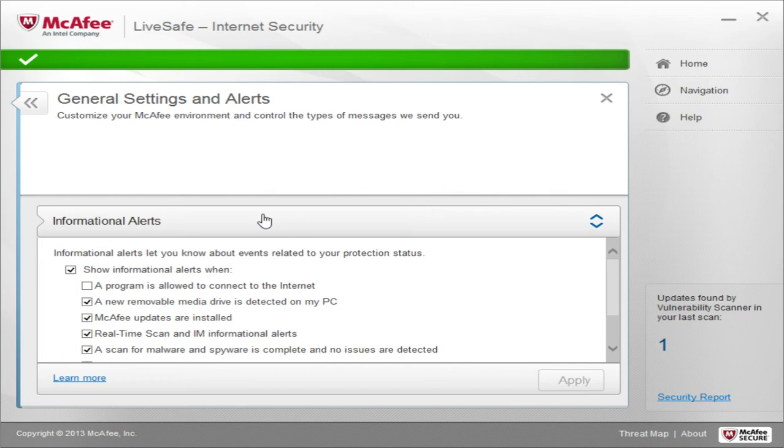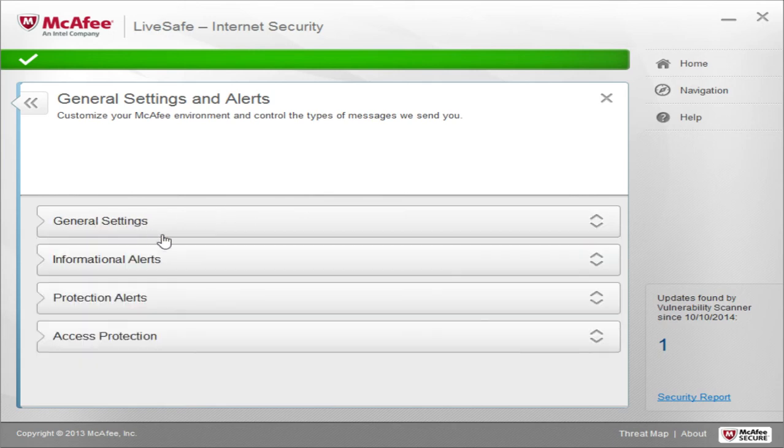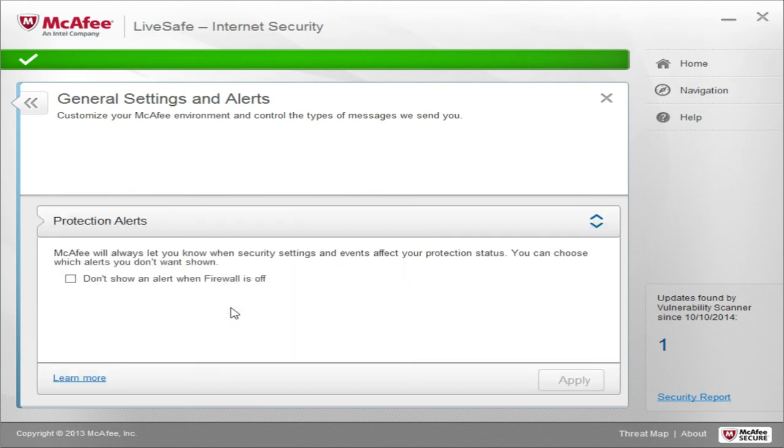Information alerts, pretty basic. Tells you when programs are going to connect to the internet. Tells you when you've installed a USB drive. Tells you when updates are installed. Tells you when you're running a scan. Tells you when there are no issues. Stuff like that. Pretty simple, basic. We'll keep moving on.